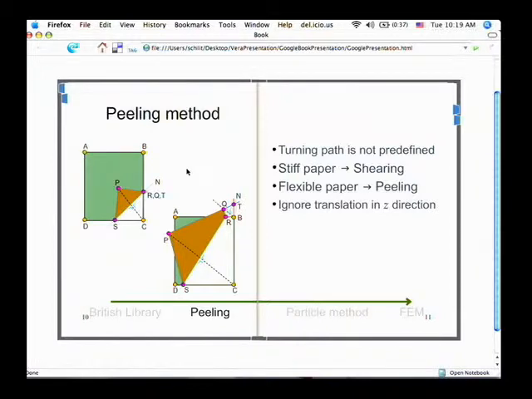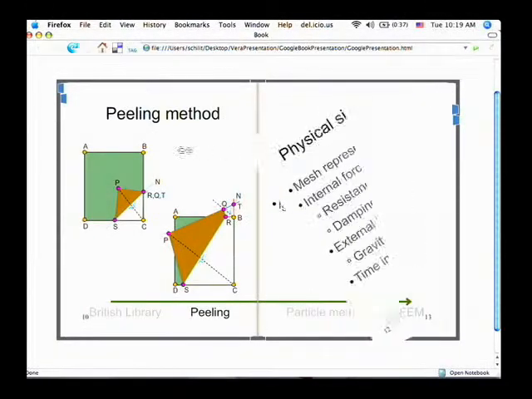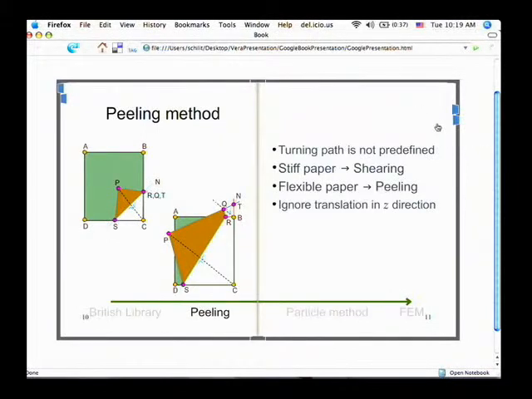Because in this method we actually compute the model of the book, the turning path is not predefined, which means that I can turn the corner of the page however I like. It's not just one way, like in the British Library Turning the Pages project. However, because this is a geometric simulation model, for each different type of paper I have to create a new set of mathematical equations. So for flexible paper, we can use peeling.